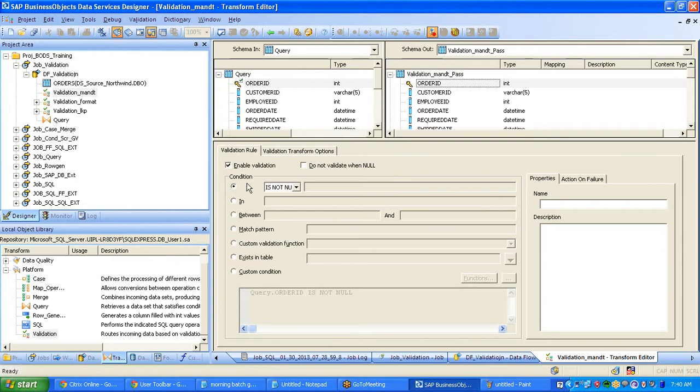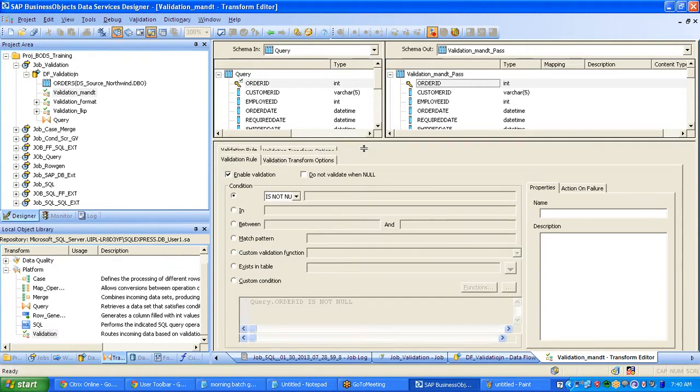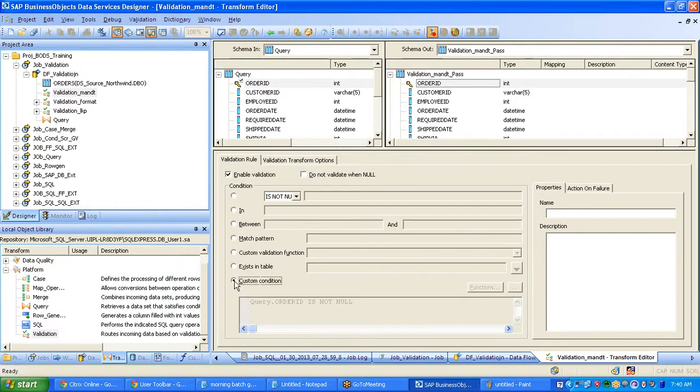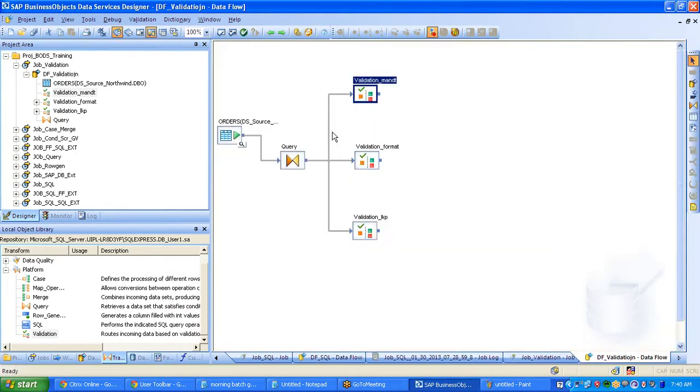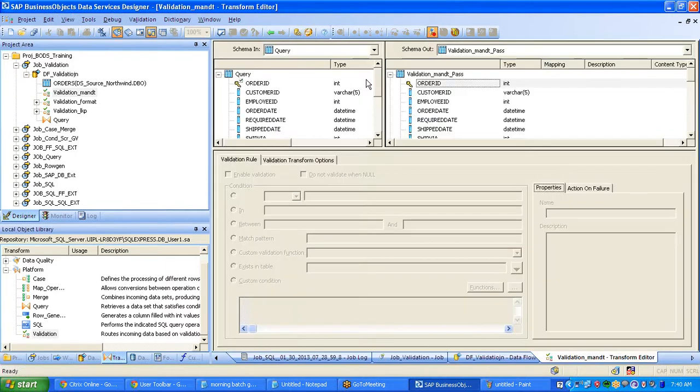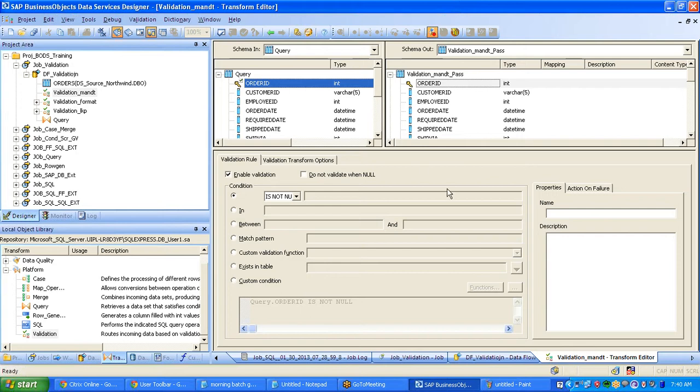But as of now, I'm taking is not null because this is a mandatory validation. So the moment I select it, you look at the custom condition, it gives you a statement saying is not null. So that is the mandatory validation. Again, you see something else too here. So you have the properties tab, the name and description of this particular validation. You can give the name and description of this particular validation. I can give like MANDT, and I can give MANDT.